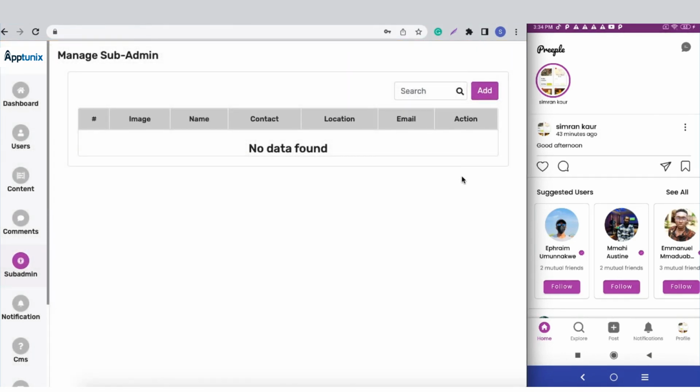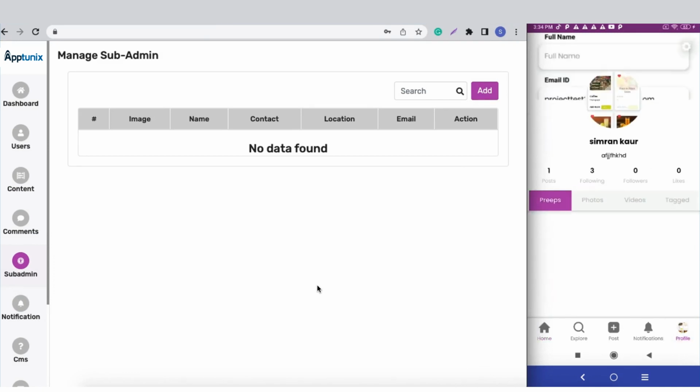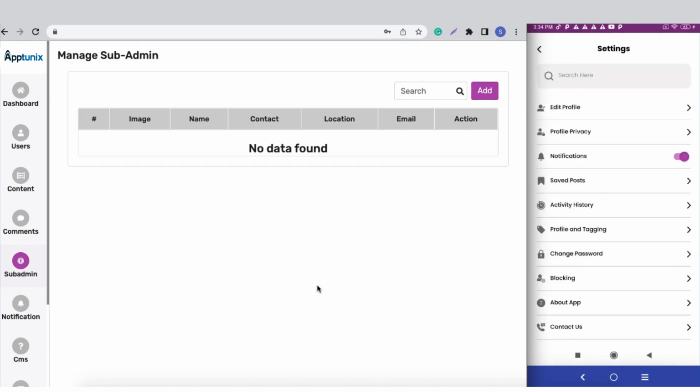Now before we move into other verticals of the admin panel, let us quickly hop into the application and explore some more of its functionalities. So for that, we'll be going to the profile section. Now over here on the right hand top, you will find the settings option. So let's see what we have in each section over here.